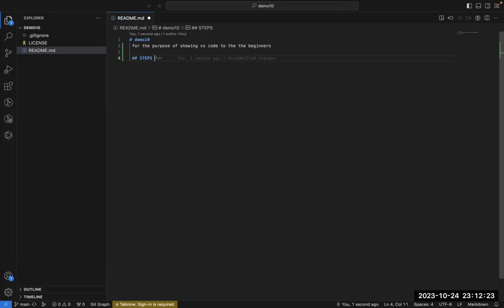Now, see one thing here. Can you see anything inside this demo 10 directory? .gitignore, license and readme file are there. Can you see anything in front of it? No? Fine. Now you are seeing this black dot. I'm seeing this white dot.